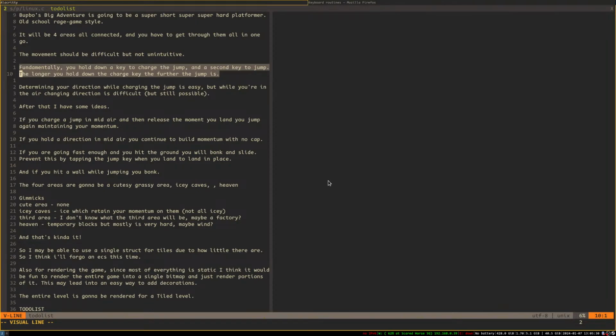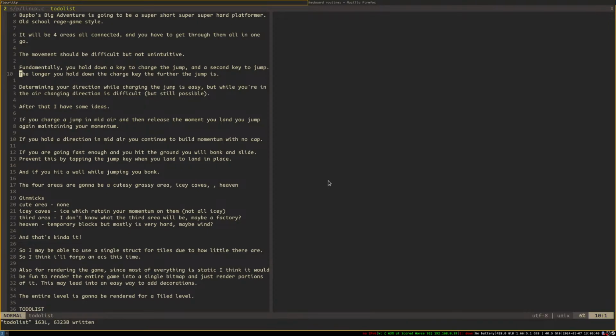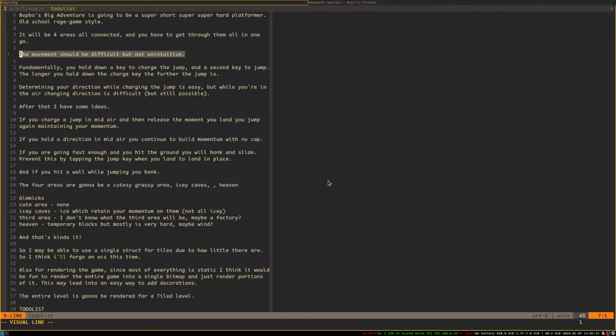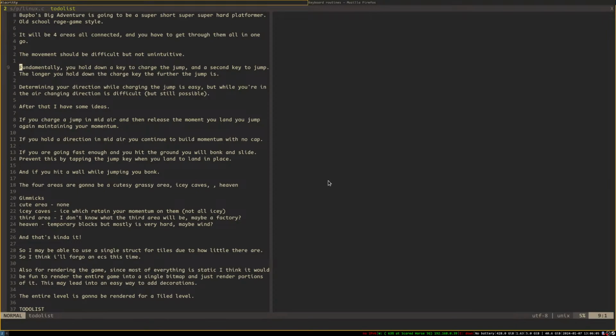And you could argue that it would be more intuitive if I were to have it so that when you let go of the charge button, you jump. But I think that extra layer of disconnect between your thought and the action makes things kind of weird and unintuitive enough. Sorry, I know I said I don't want it to be unintuitive, and I just said it's unintuitive. Difficult. The movement is going to be wonky and difficult. That is the goal.